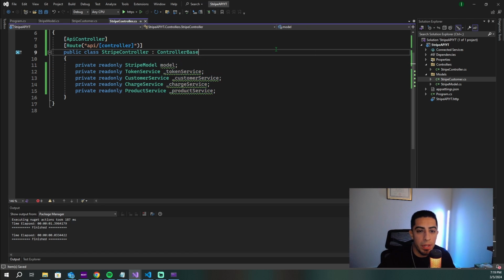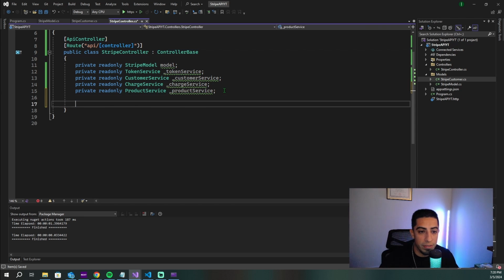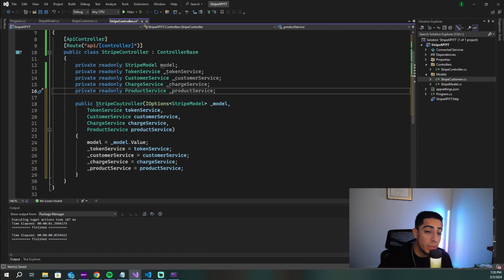You would just set them up here. And then you would go about in your constructor. So your constructor would look like this. Inside the Stripe controller constructor, what we're going to have is our iOptions model. This is what's going to have the keys in it, these keys right here, so we can actually access them.